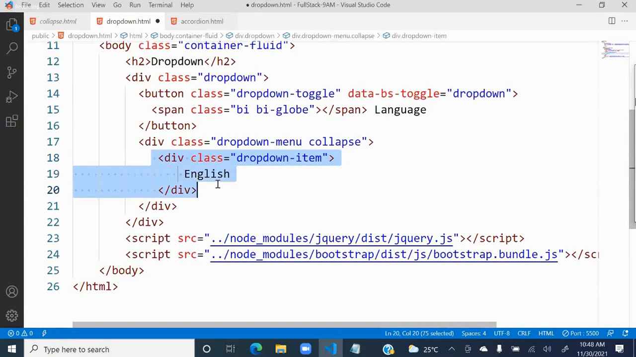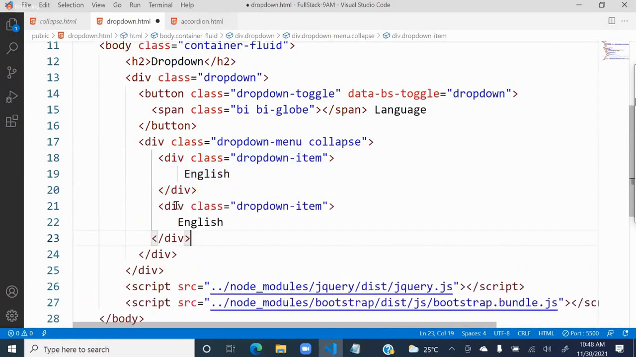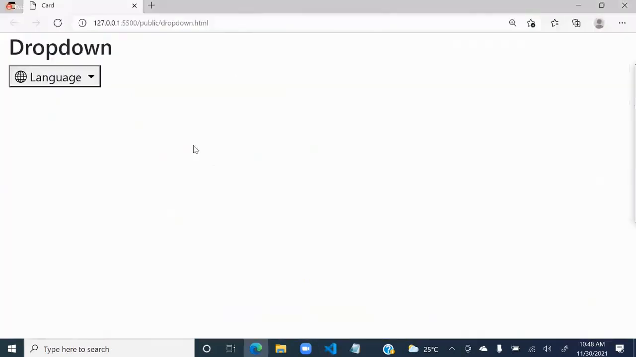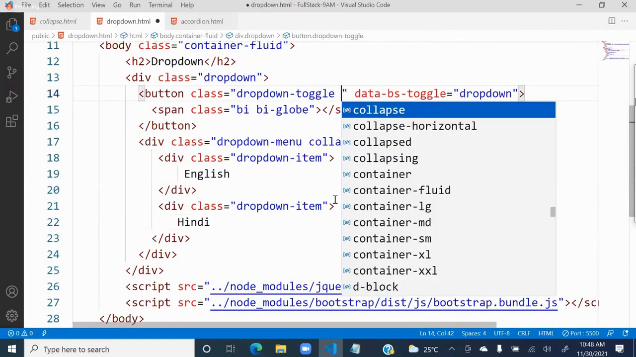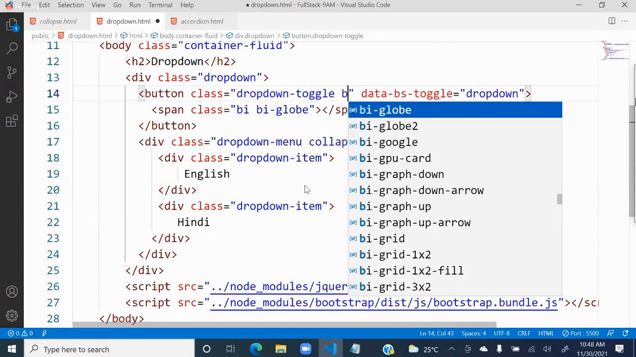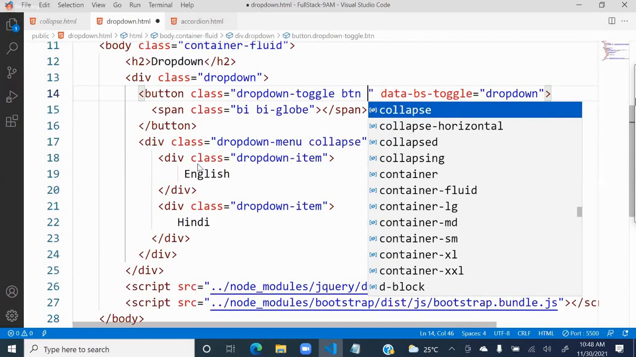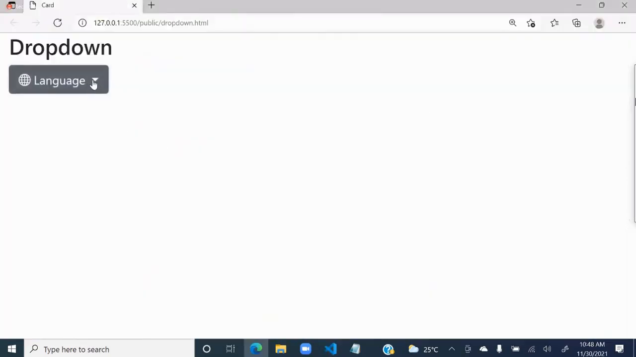Suppose this is a drop down item and I am defining another item, suppose English, and Hindi. Already I told you how to get a different language; the translator is there. So you can get these menu items and display them. And the appearance depends on your requirement. Suppose I give it as btn, and btn secondary like this, then it will look like this. And you can click it and the items will display there.